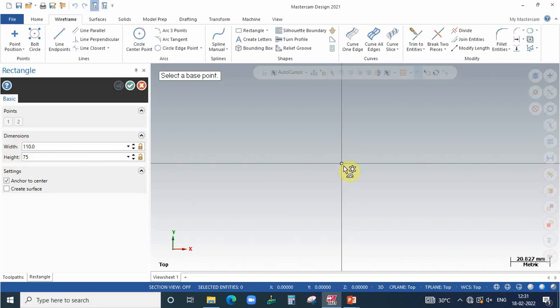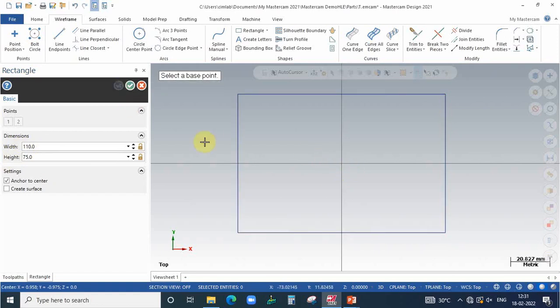Simply keep the mouse at the middle. Click here. Now we will get one rectangle here. Click the apply icon. Now we can see the rectangle. And then 6 circles are to be created. From this reference point, left side 2 circles, right side 2 circles, top side 1 and bottom side 1.